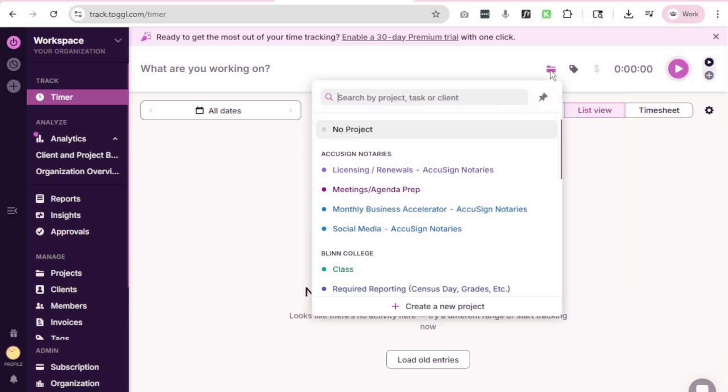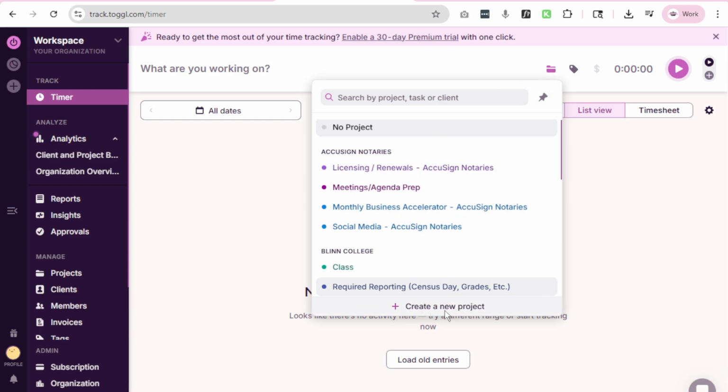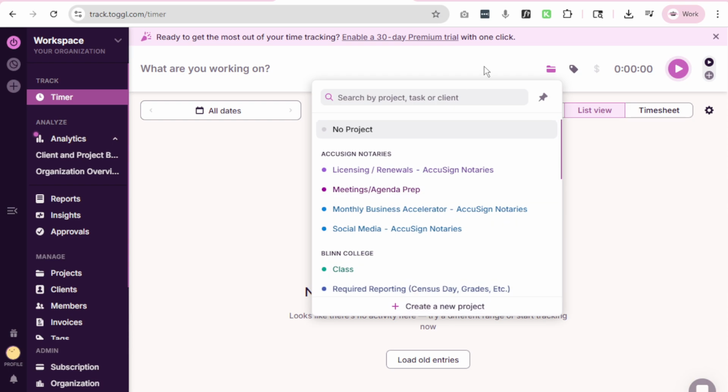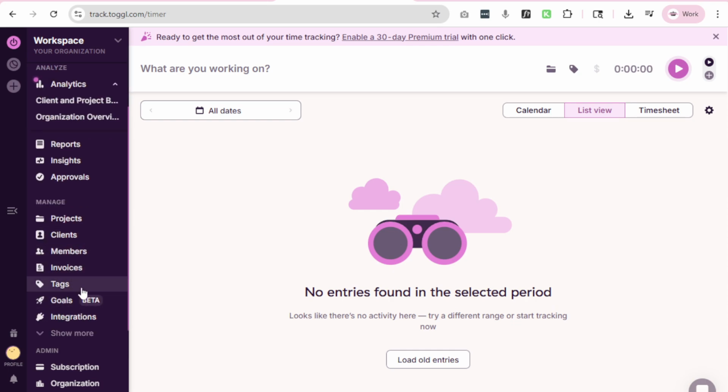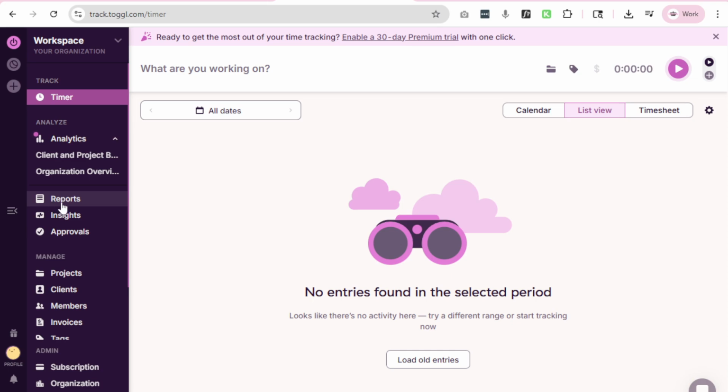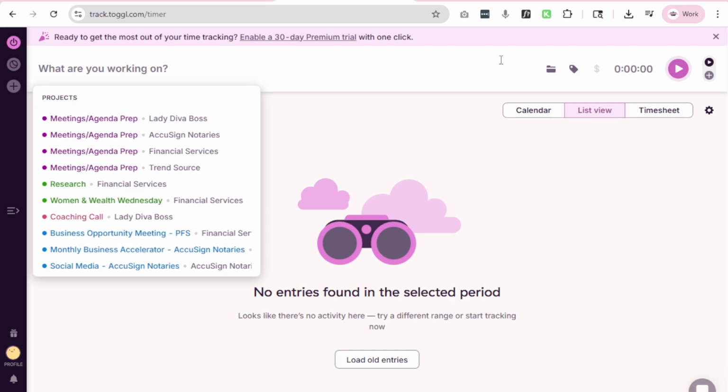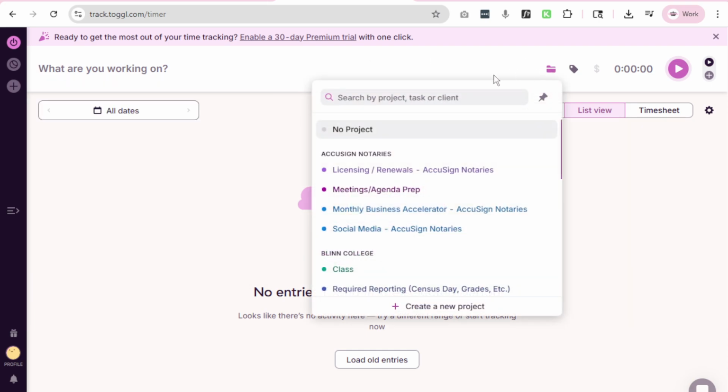And then all of those clients and projects are in this little folder button here. And I can also create a new project here as well. So it makes it really intuitive and really easy. But most of the time you would look here on the left hand side and manage your projects, clients, and tags over here. Also reporting, your reports. It's really easy to pull a report right here from the left hand side. But if you're just recording your time, you can totally do that just right here as well. So it makes it really easy.